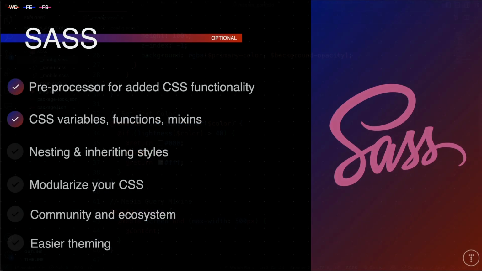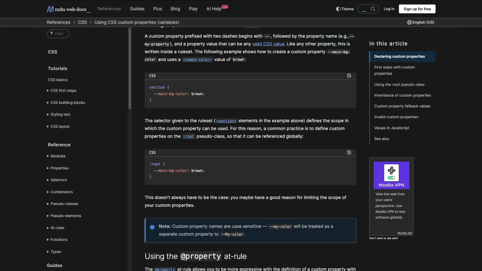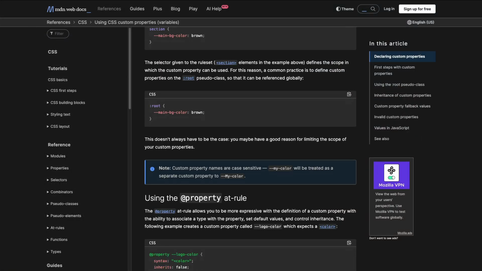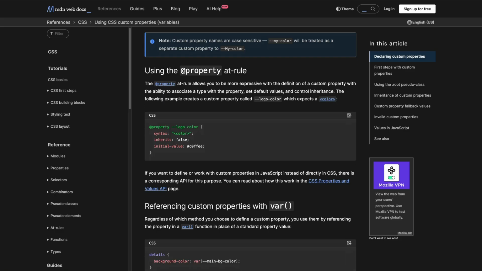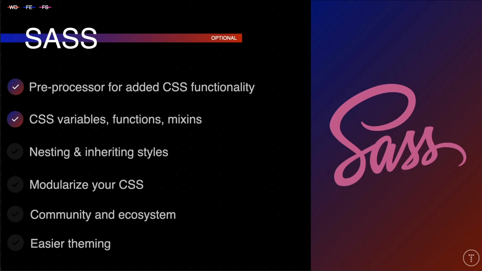Native CSS is catching up with Sass features. For instance, we have custom properties in CSS, which are essentially variables. They're not as clean looking as Sass variables, but they basically do the same thing. There's still a lot that Sass can do that CSS can't, though. So you can nest and inherit styles, which is a very helpful feature. I would say learn Sass if you're using a framework like Bootstrap where you need to customize the styles.